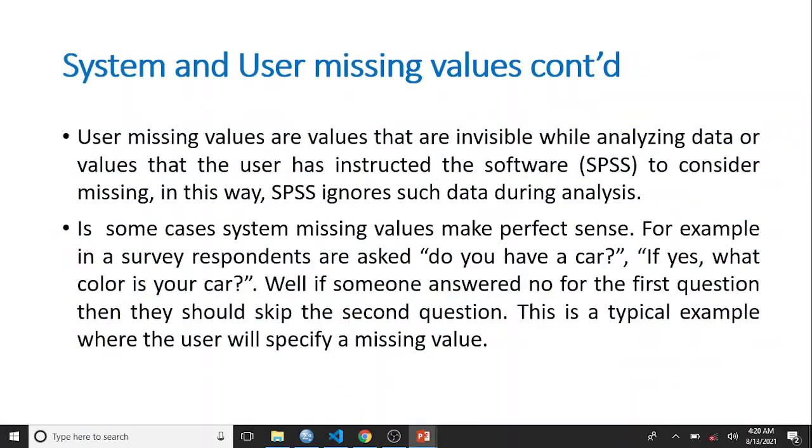User missing values are values that are invisible while analyzing data, or values that the user has instructed the software, in this case, the Statistical Package for the Social Sciences, SPSS, to consider missing. In this way, SPSS ignores such data during analysis. So the values are there in your cells, but SPSS does not consider them as valid data entry points.